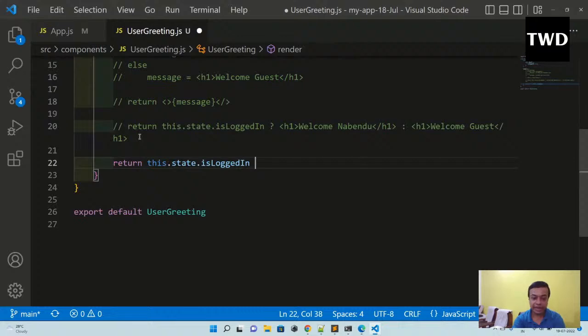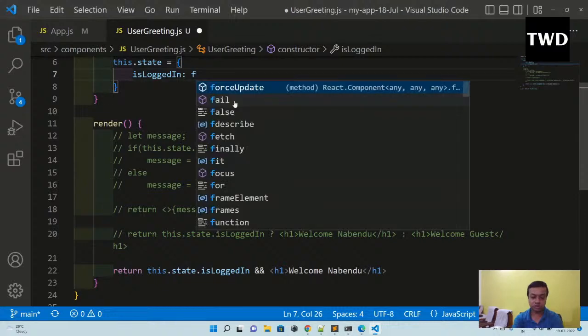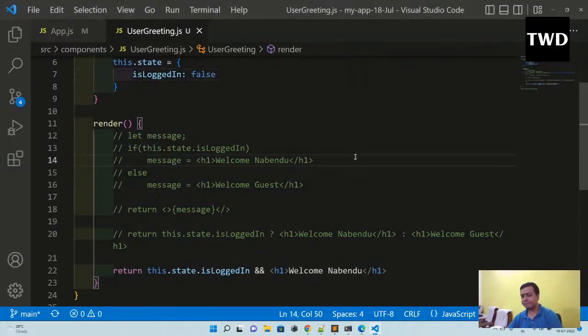If return, and I will have an and operator, you've seen this thing, then I'll have the h1 and this thing, I'll have the window. So what I'm having here, see, now it is true, it is showing, but the moment I make it false, it will not show. It will go away. Okay. So what is happening here is that this.state.isLoggedIn is there, and if it is true, then it will show. This is how it is working.